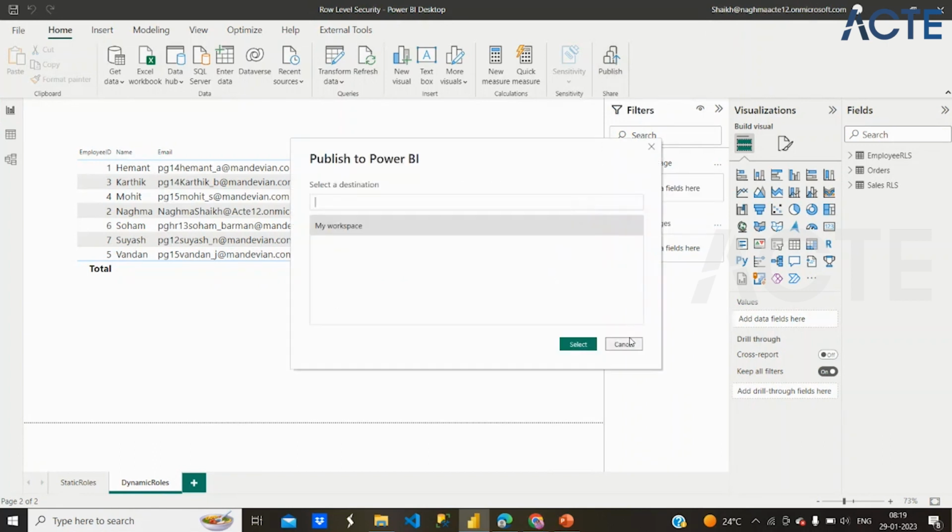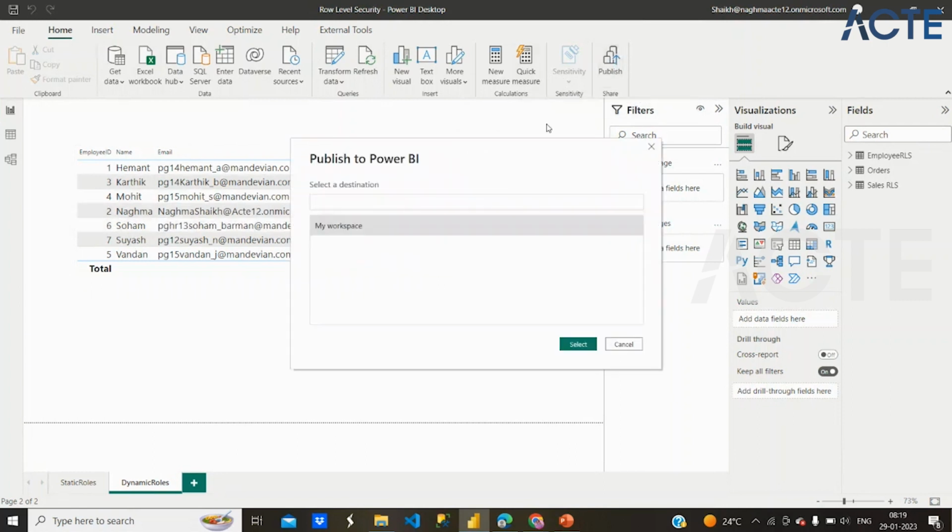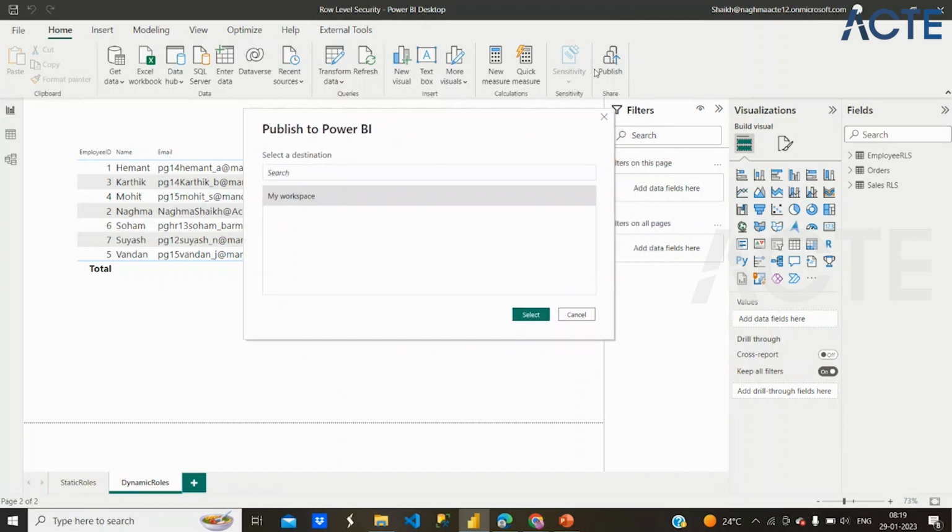Okay, before publishing anything, let me try. If this email ID does not work now, then I'll add my current email ID and then we will see. So you can see when I click on publish, we got this select destination. By default, my workspace will come to you.